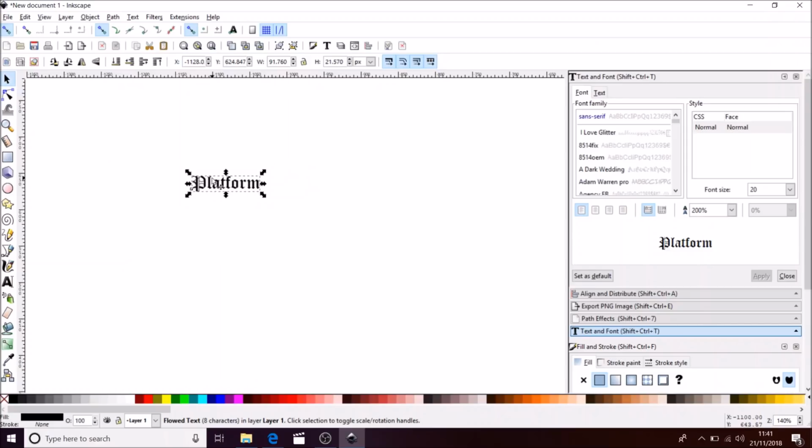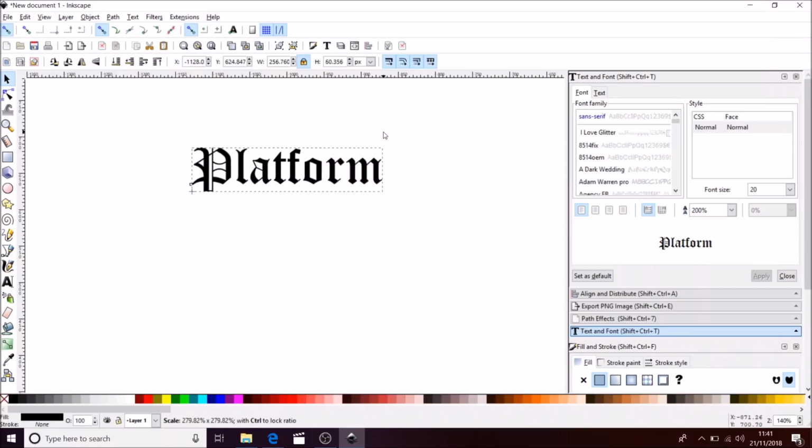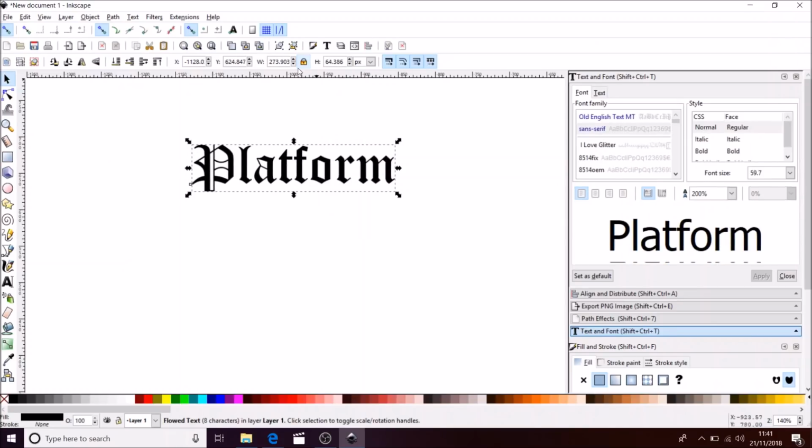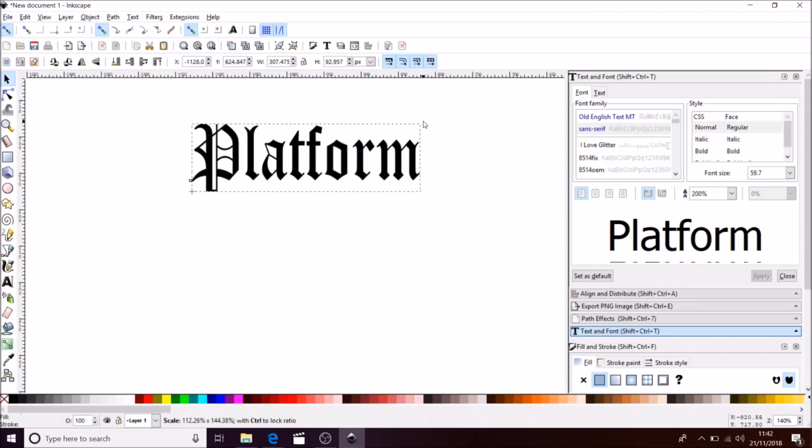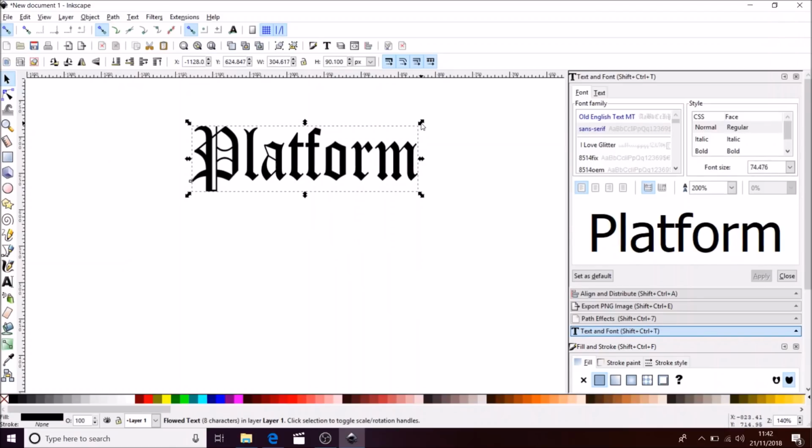So I have my word there. If you come up a little bit higher, you're going to see a little lock icon. I'm going to go ahead and click that. So then when I go to make my sign bigger, it doesn't deform it. If I pull it now, it doesn't matter which way I go, it's going to stay uniform. If that's unclicked, I can stretch it, move it however I want to. That looks pretty good. I'm going to leave that like that.